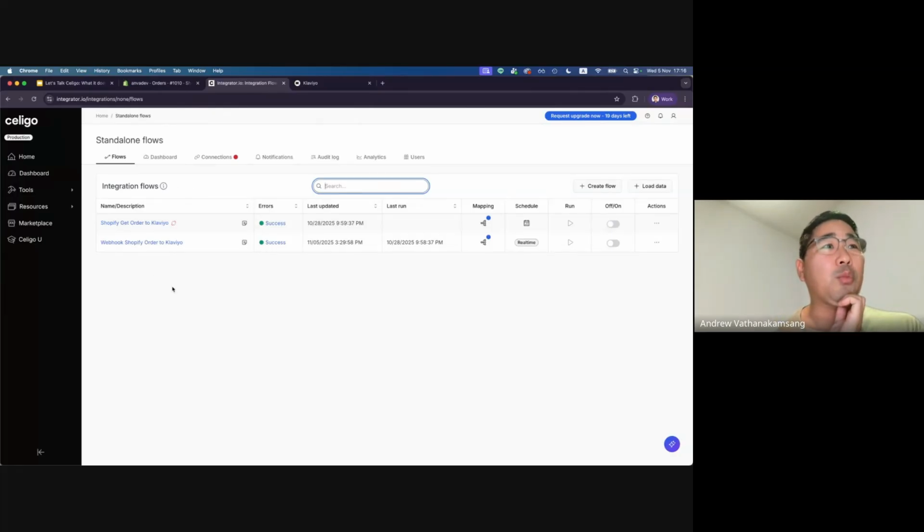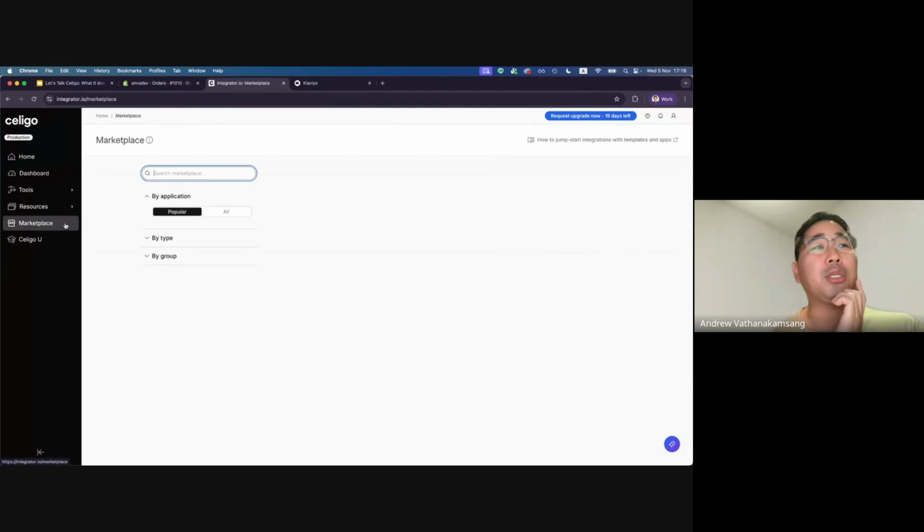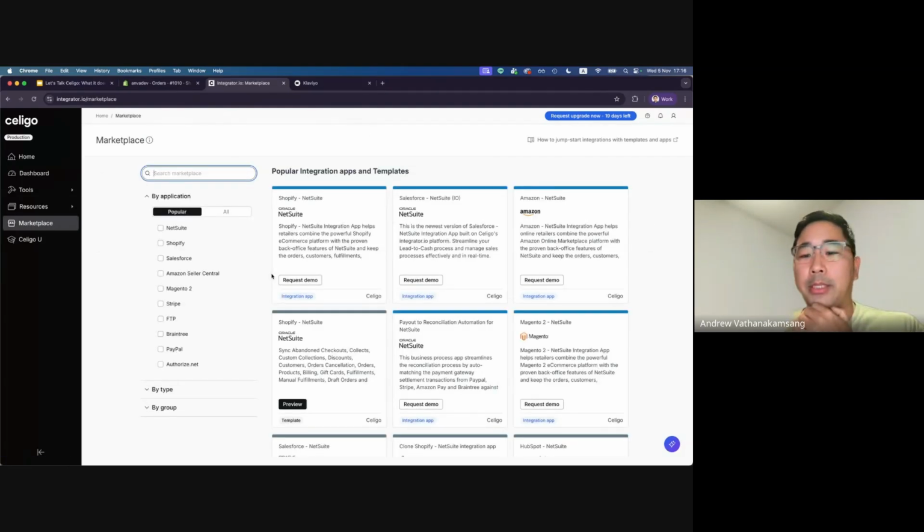I think one thing that's also quite interesting that I mentioned earlier is the marketplace. And like I mentioned, if you're using Shopify, you're using NetSuite. This is a quite popular one, and Celigo has a strong NetSuite offering. I think their offices are even quite close to each other. So I think their strongest product was probably NetSuite, and they're just branching out to other things as well.